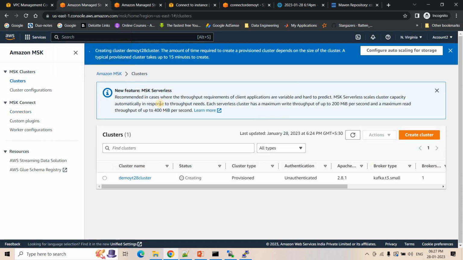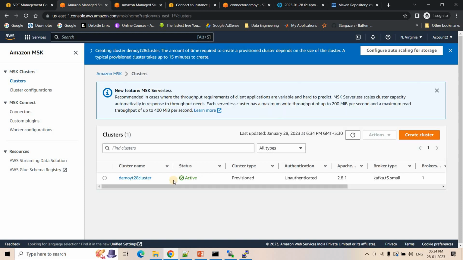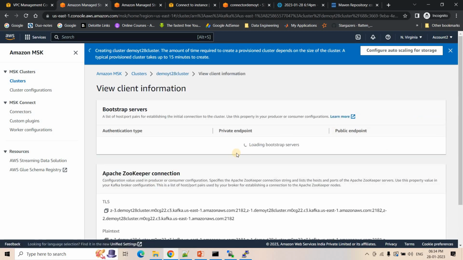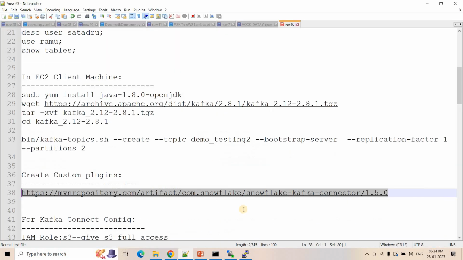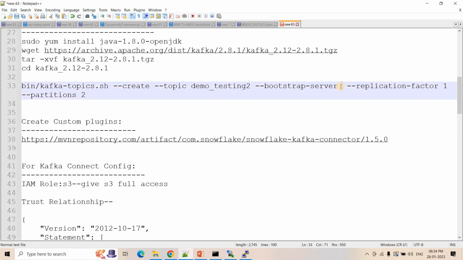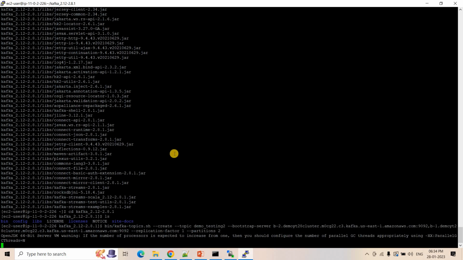But before that we have to wait little bit until our cluster become in ready state. Okay. So still it is in creating state. We have to wait little bit. Let's wait for that much time, and then we will start creating the connector. Okay. So here if you see, our cluster is now in active state. I will click on that, and here if I go to view client information, here we will get the broker URLs. Okay, so we will now configure our connector as well as we'll be creating our Kafka topic also. Okay, so here in the bootstrap servers we will paste that, and here we will complete our Kafka topic creation, that is basically demo testing 2. Okay, so here let me just create that one.